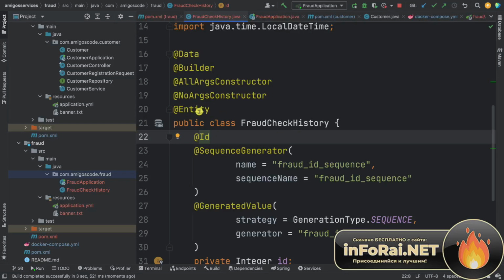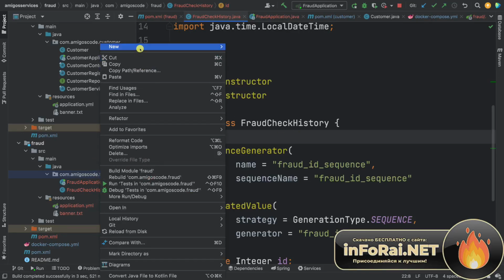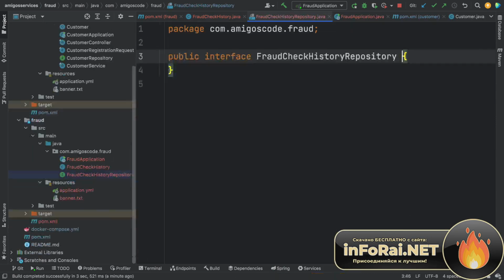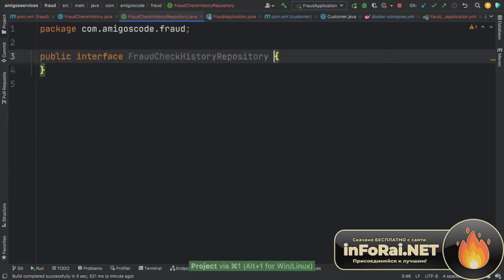So we have the entity set up. Let's have the repository for it. This will be an interface in here, and we're going to name this FraudCheckHistoryRepository. Press enter. And let me put this full screen.